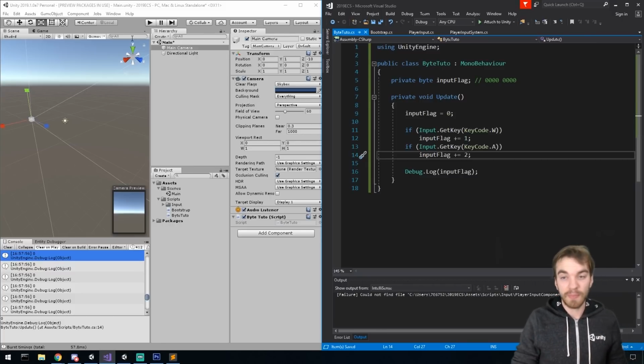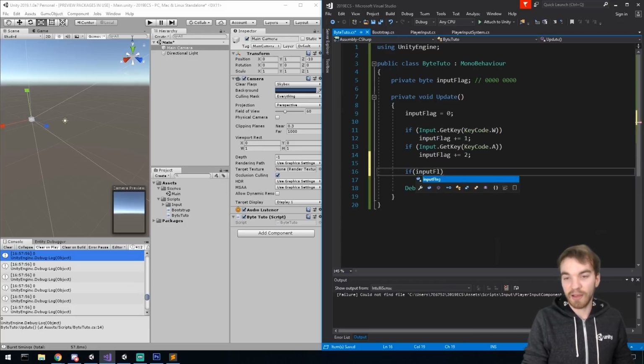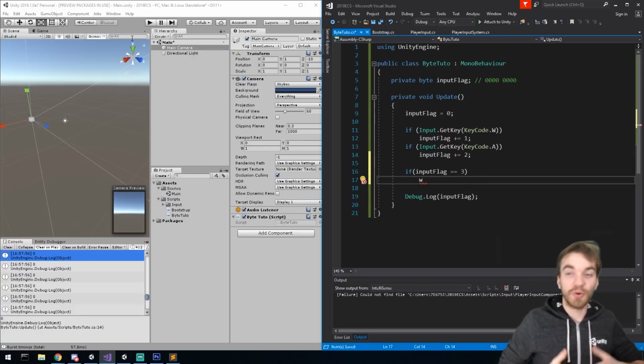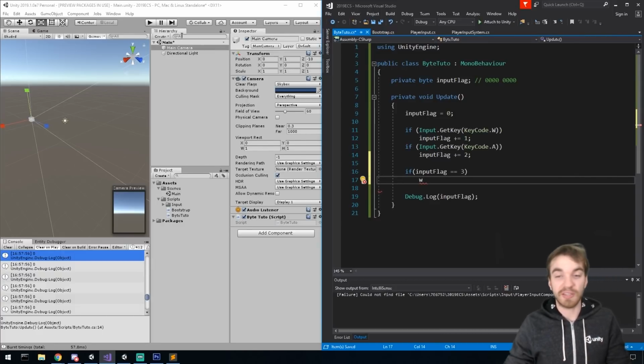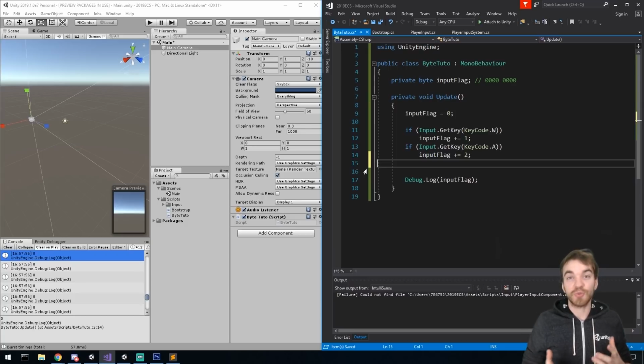If we get 3, so if input flag is equal to 3, that means we're pressing both. Yeah, so if it's 3, we're pressing both. If it's just 1, we're only pressing W. If it's 0, we're not pressing anything. So that's really cool because we get to know 3 different settings. Like there's 3 possibilities out there. I'm not going to test this out. You guys know this works.